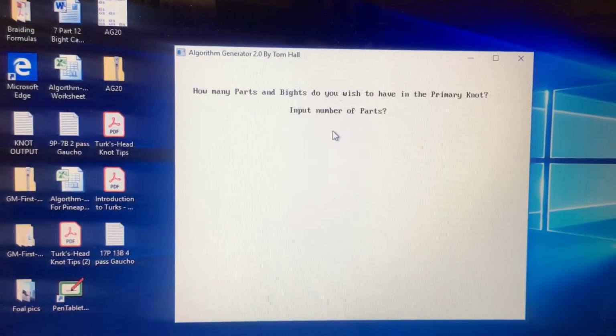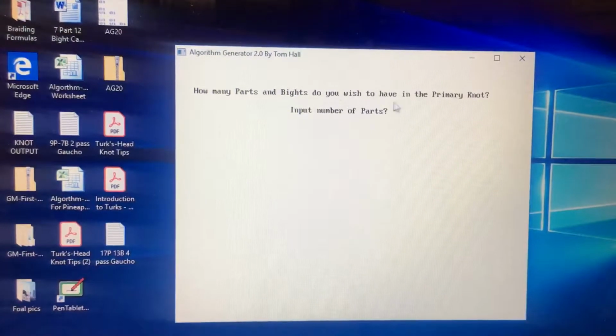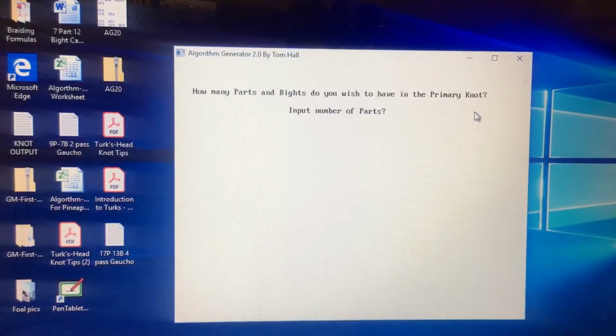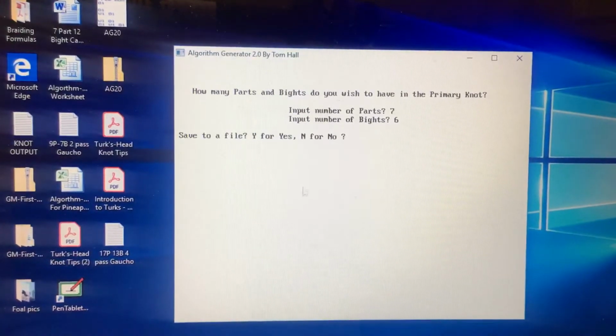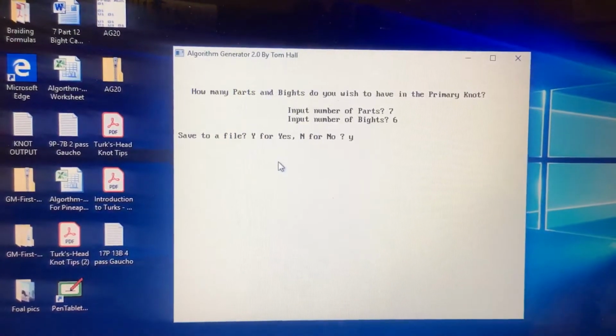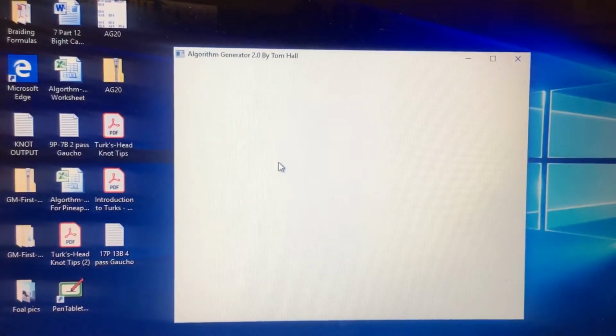It's asking how many parts and bites do you wish to have in the primary knot. We're going to input the number of parts, which we're going to do a 7. So I hit 7, hit enter. Input the number of bites. We're going to put 6 and hit enter. And we want to save this to a file, so we hit Y for yes and hit enter.